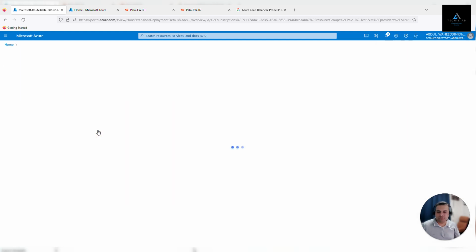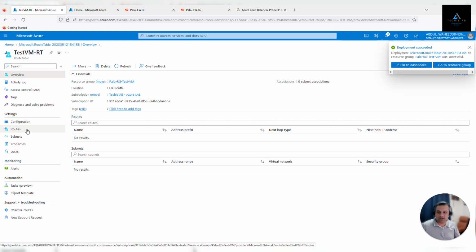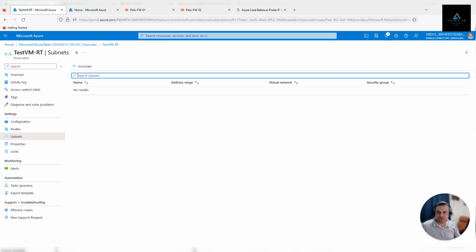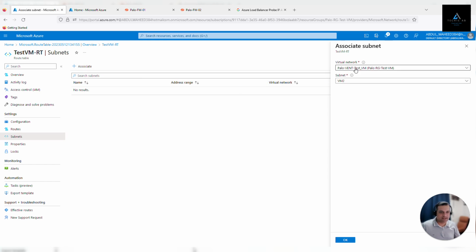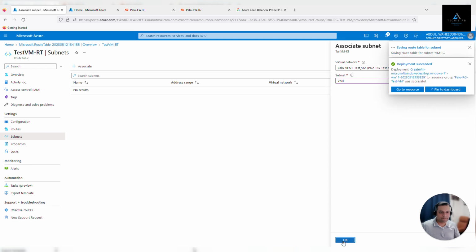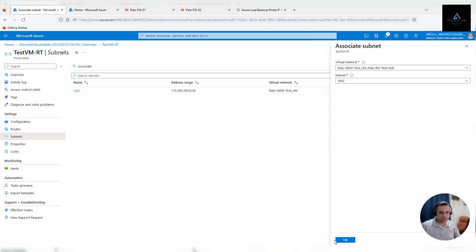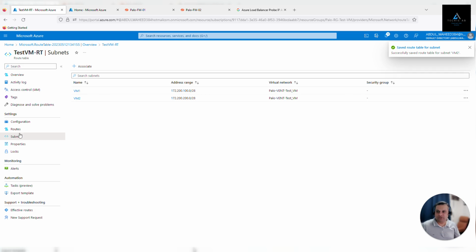Okay, deployment is finished. So what we'll do now is assign this routing table to two different subnets. So for example, if you go to routing table, go to subnet, right now there is no subnet. So we'll click on associate, select a virtual network, which is test VM, then select the subnet, which is VM1. Similarly, we will associate the VM2 subnet as well. So now both of these virtual machines will follow the routing table which we define here.